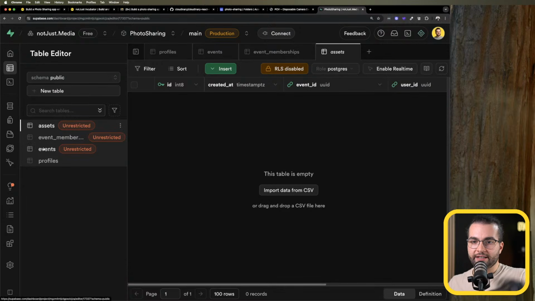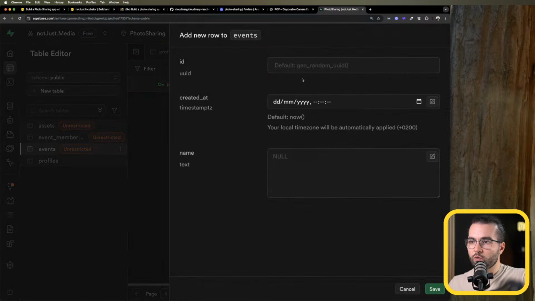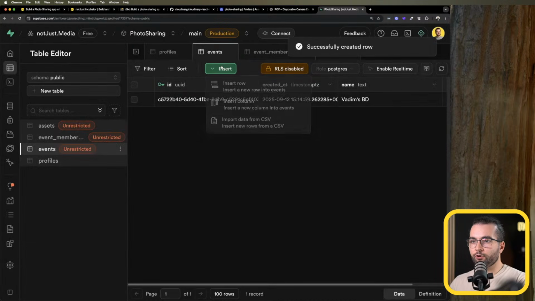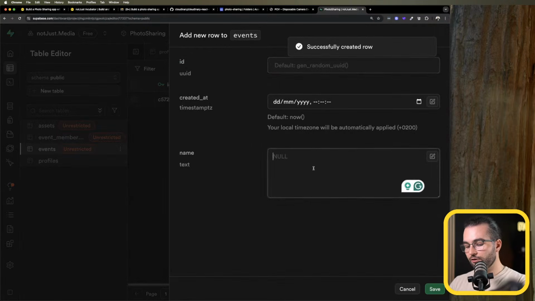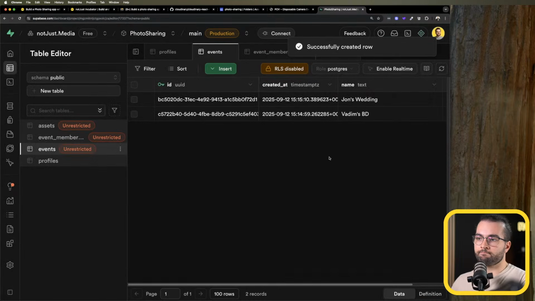Let's manually go ahead and add some events here by pressing the events, and let's do insert row, and let's say the name is, I don't know, Bob's birthday. And I'm going to add another one, I don't know, John's wedding. Okay, now we're going to be able to query them and see them in our application.